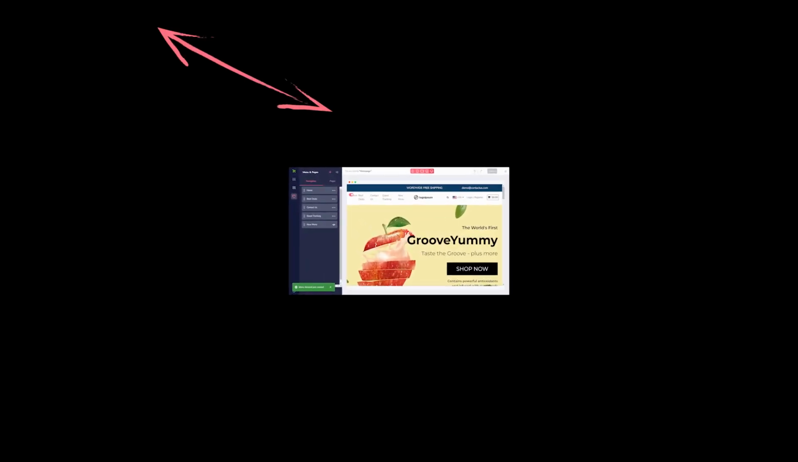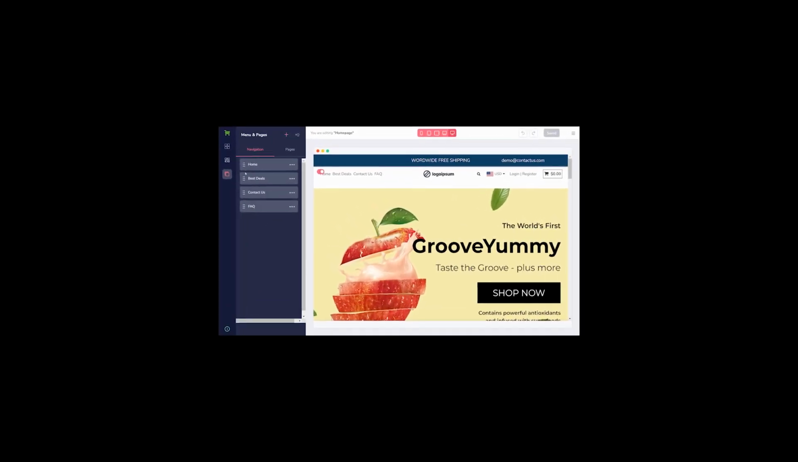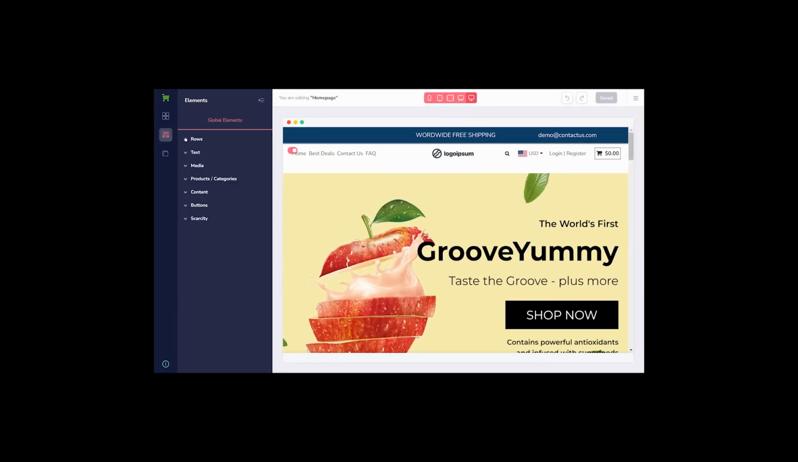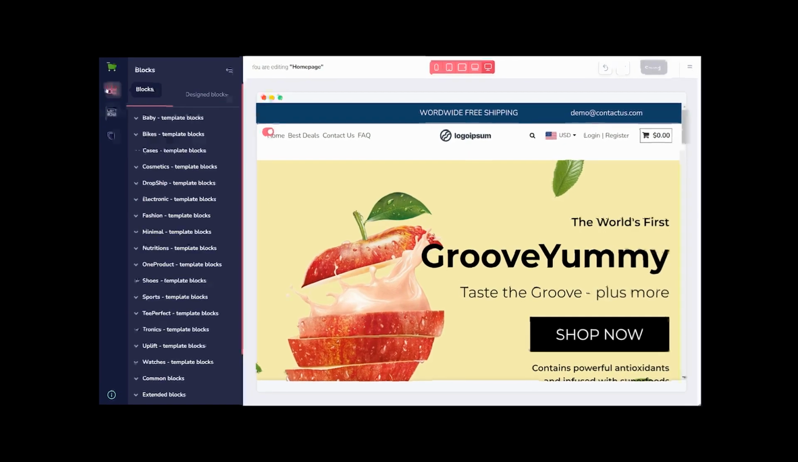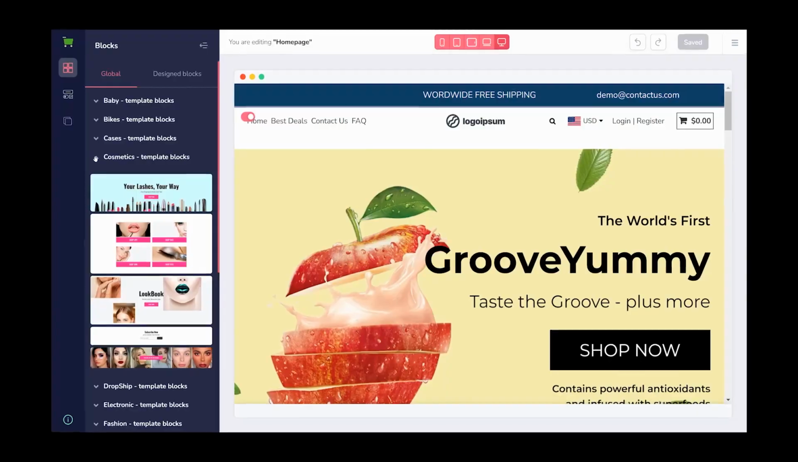Clicking Builder will open a new tab for you to customize the appearance of the storefront. The different pages are added and customized here. Any pages you add will be automatically included in the navigation bar. Above pages are blocks and elements. Elements are individual pieces of content on the page, like text and buttons, while blocks are pre-designed sets of elements that you can drag into the page.